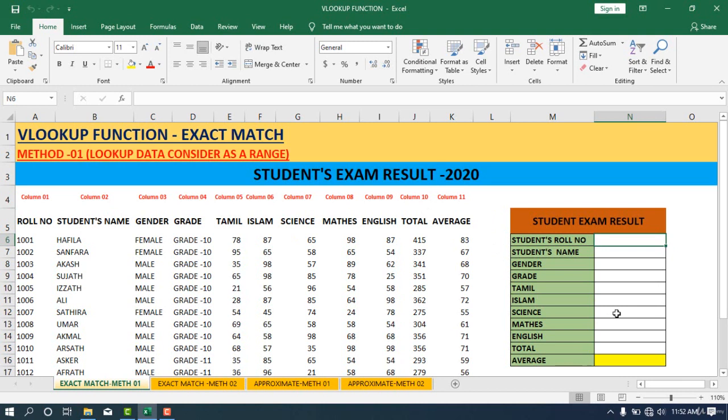So how can we do it? We can do it by using the Vlookup function. The first method is lookup data considered as a range. It means that we use this as just a range. So first I am going to type the student roll number. For the roll number I am going to put 1001, right? So 1001 I am just going to type. Then if I type the student roll number, the student name, gender, grade, everything will be retrieved from this table, right? So how can we do it? We can use the Vlookup function.